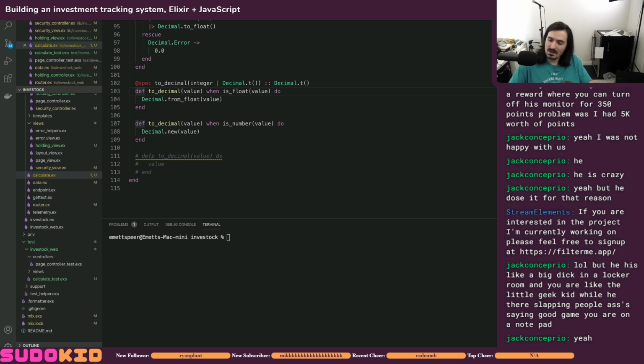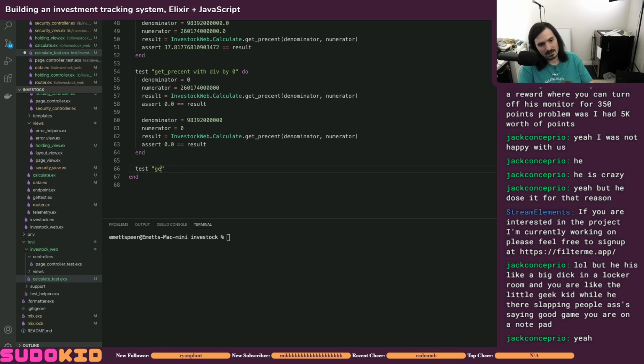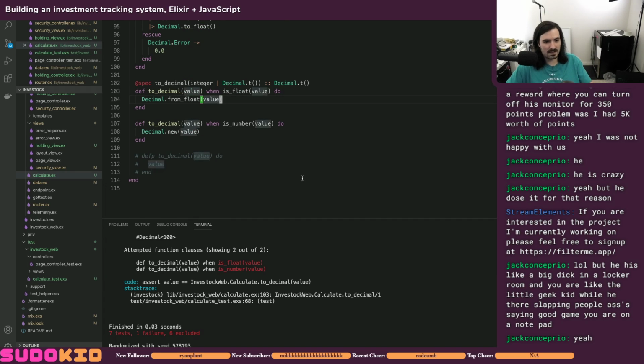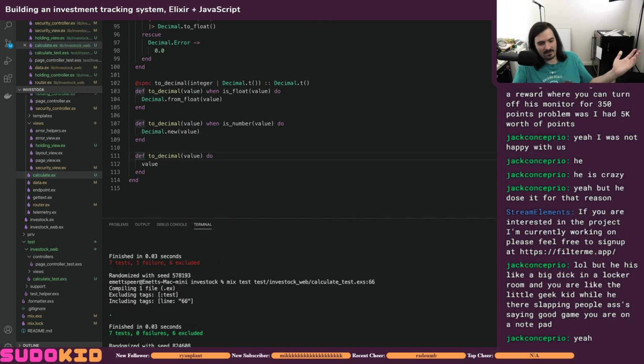Okay, one sec. Recompile, right? If I come over here, test to decimal with decimal number do value equals decimal dot new 100 100, and then we should assert value equals dot calculate dot to decimal value. This should work. There, see? Yeah, totally does not work, but I think if I go like this, it will work, even though this seems to say that it won't ever match. There, see? It did match.